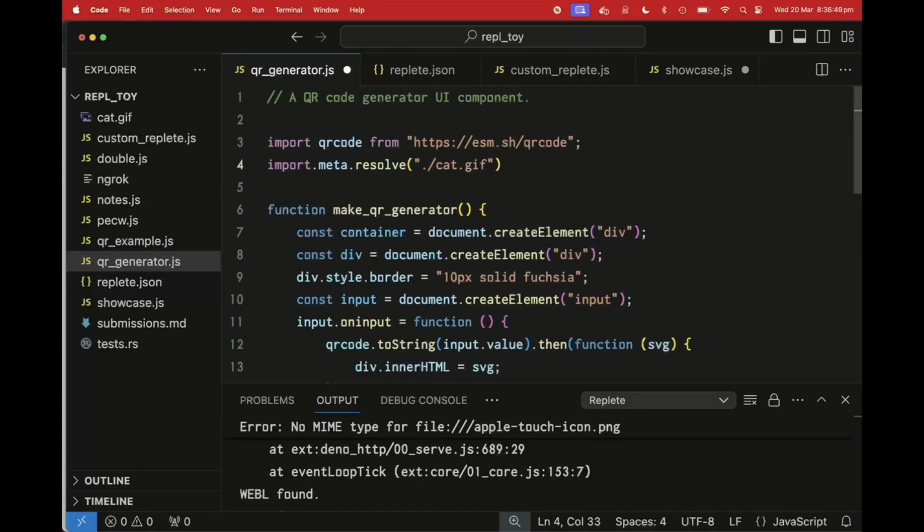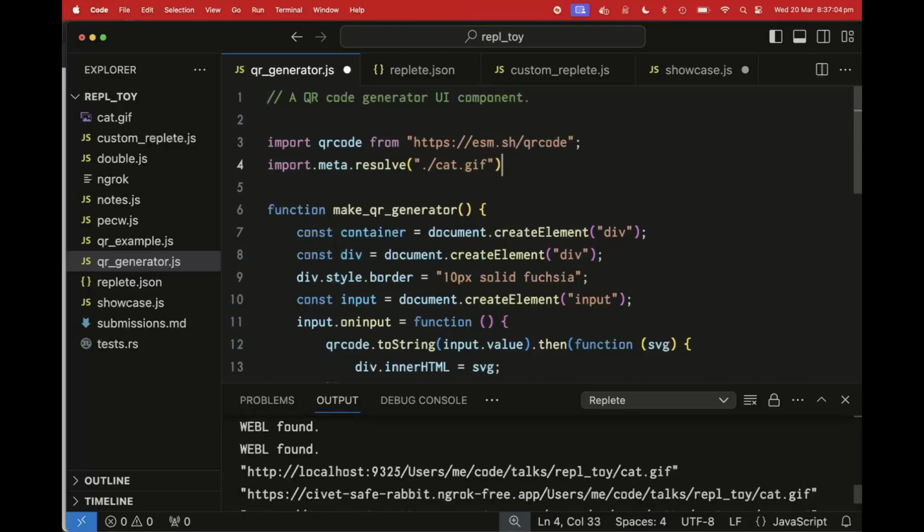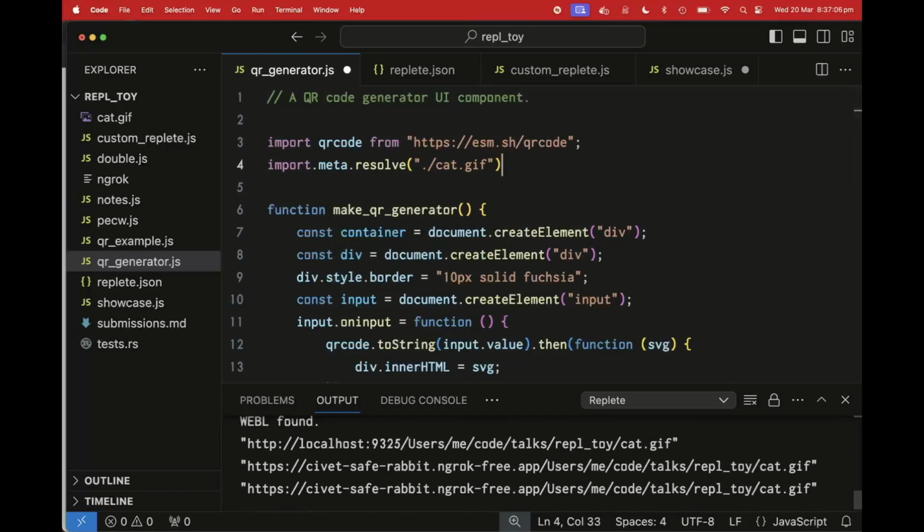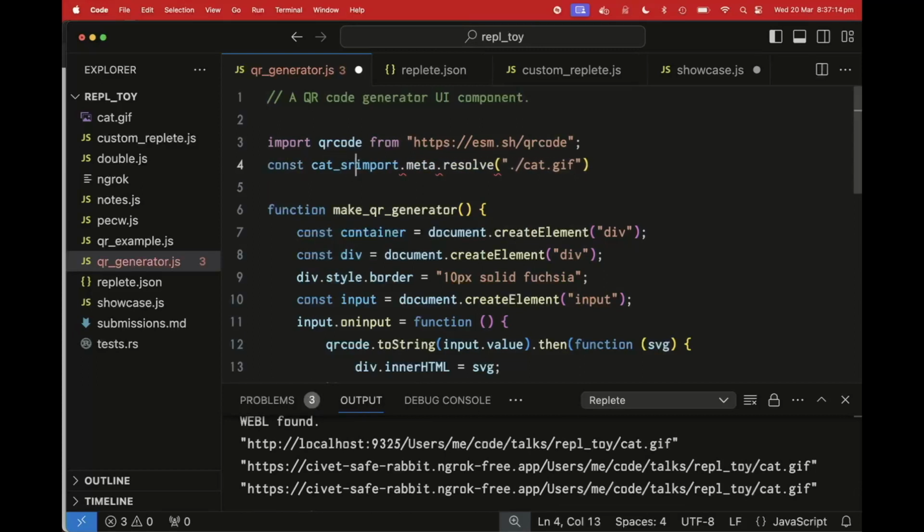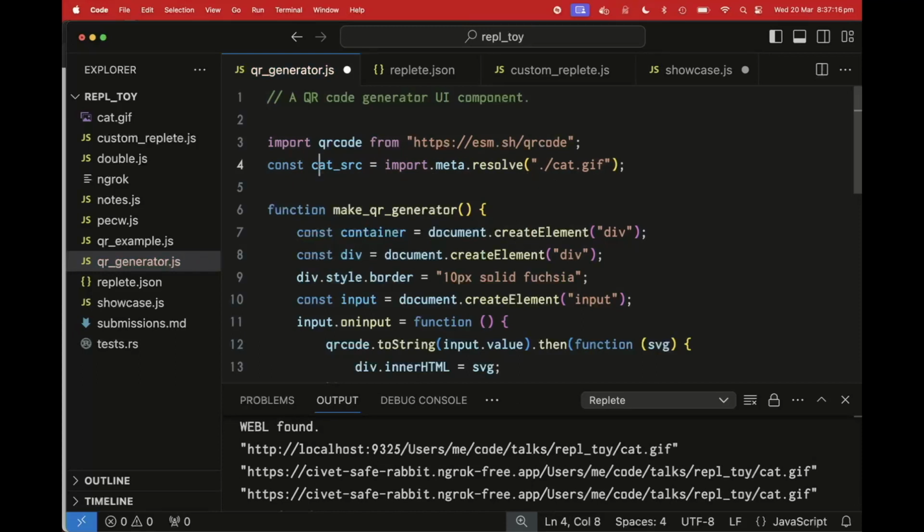If I evaluate that, it's going to resolve that relative path relative to this module. So it's going to find the cat.gif in that directory up there, and it's going to give me a URL for that. Whoops, so a lot of you have the full URL. This is mine. So we could use that to populate an image.